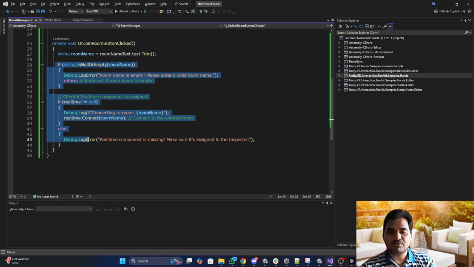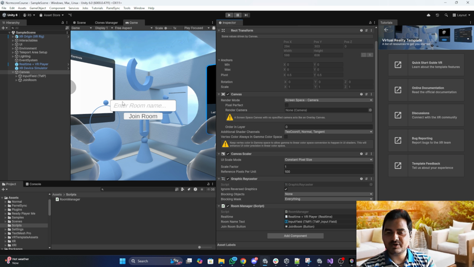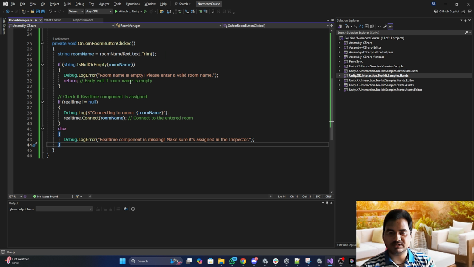So in the button click, what cases should there be? Let's suppose nobody is typing anything and just clicks on the join button. In that case we have to print that the room name is empty, we cannot enter. And in case they have added the room name, we will come here, and Realtime is the important stuff here, where that was the checkbox. Here we are performing Realtime.Connect, and here we are passing the room name that the user has entered. We are just getting the room name and trimming any spaces.